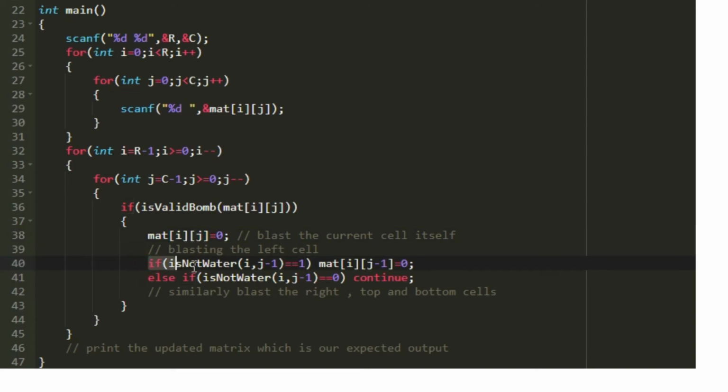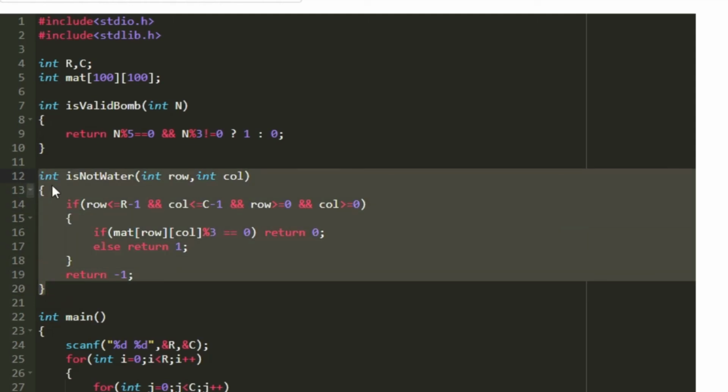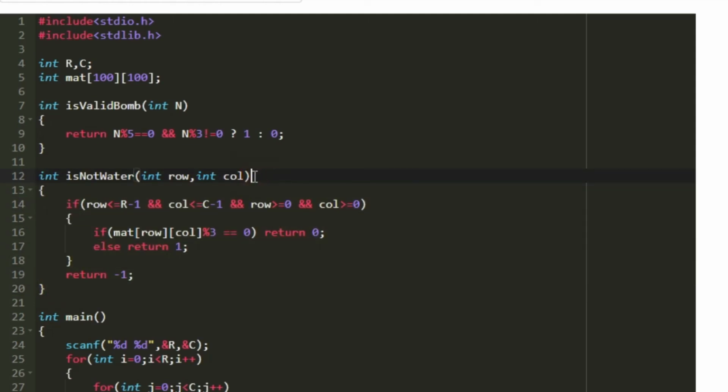In this order only we should blast. First let us check whether it is possible to blast the left adjacent cell. The left adjacent cell will be present in the same row but the previous column, which is i, j minus 1. So i is the same row and the previous column is j minus 1. In the function named isNotWater, we pass these values i and j minus 1. Now let us see how this function isNotWater works. This function checks whether the current cell is water or not. So here is that function named isNotWater. It accepts two integers in its arguments named row and column.